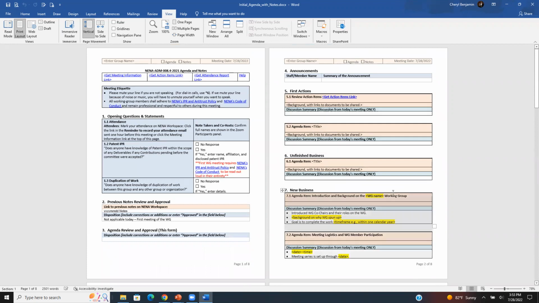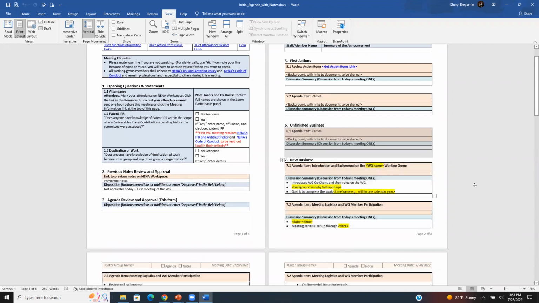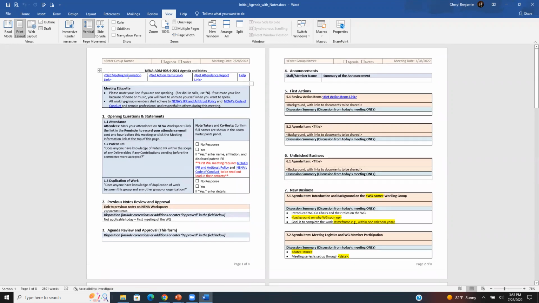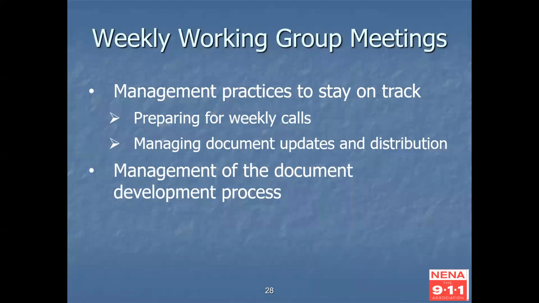So you can use this for the notes, but then also make a copy of it and wipe out everything that's in the white areas. And now you have your agenda. You'll still need to update the standard information up here about putting in the correct links. Use the help that's up here that takes you to instructions on how to fill all this information out. I forgot to mention that.